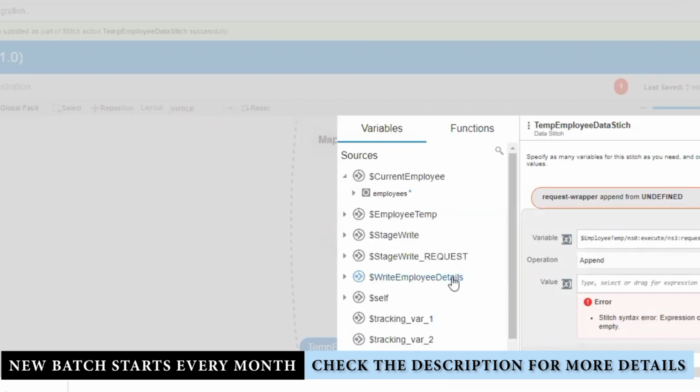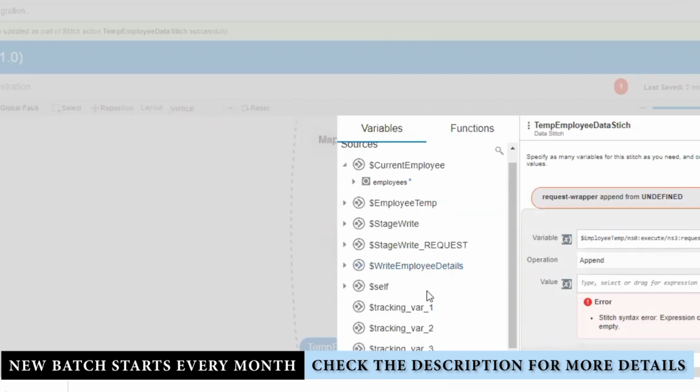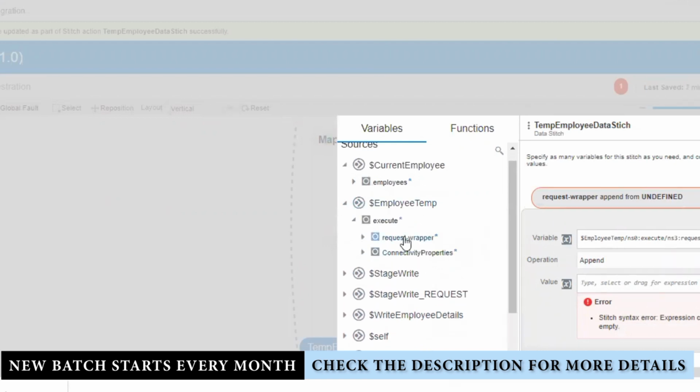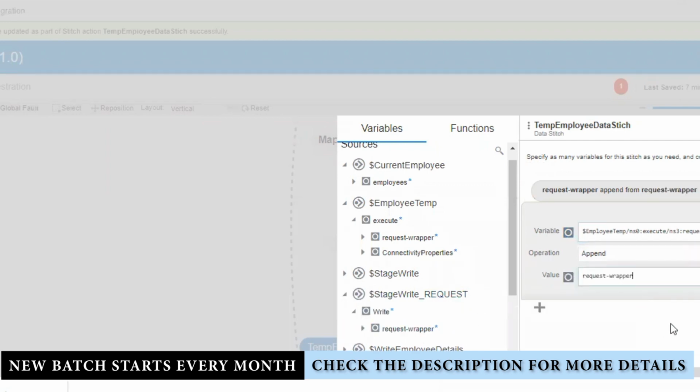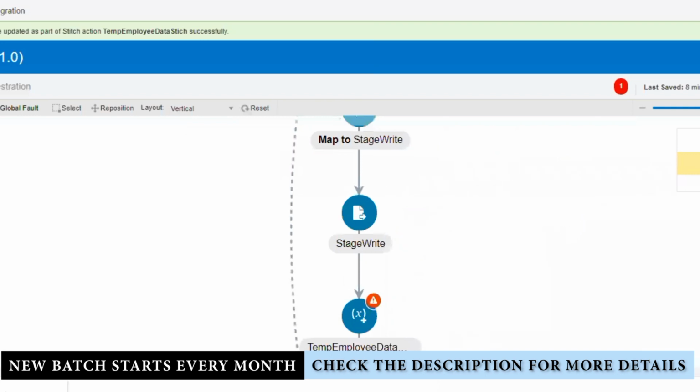Take the root element like employee. So we have this execute request wrapper. Delete this wrapper, you can have it. And then we have a stage right. We have a request wrapper. You can see this and click OK. It should be valid. No, it's not valid. Why?